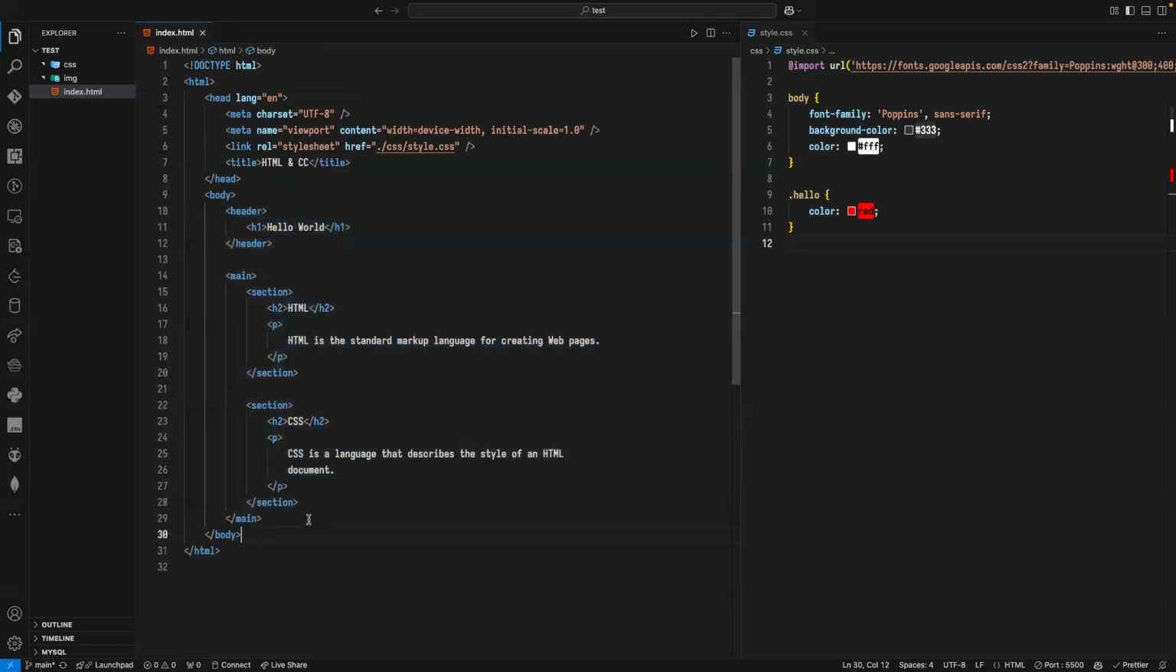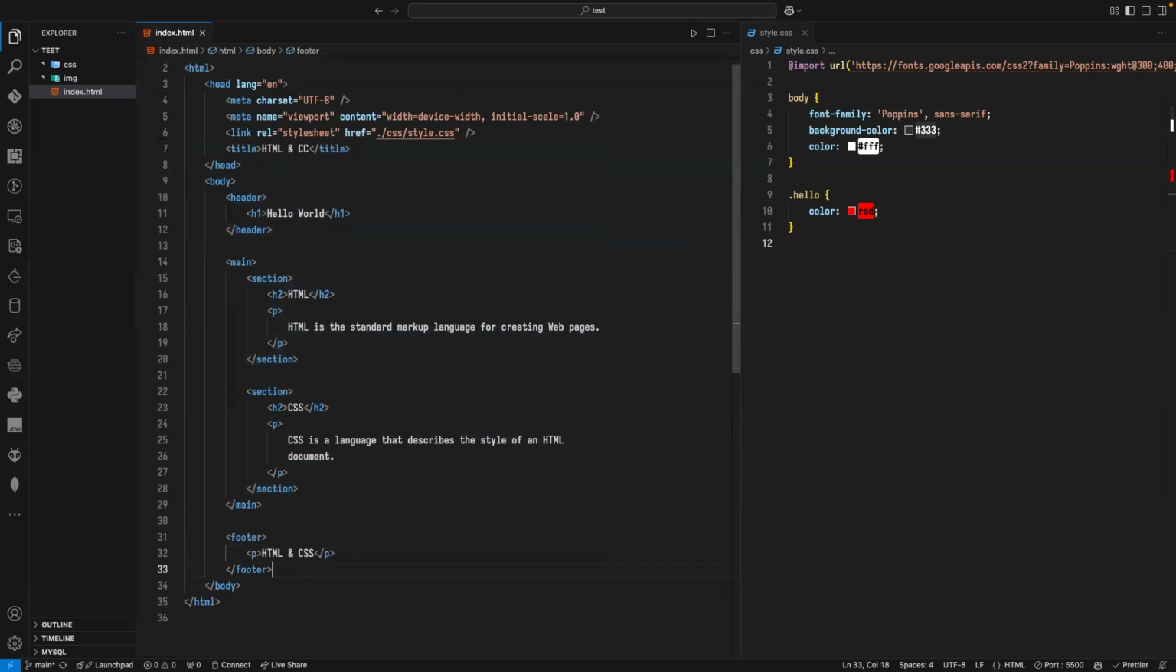Footer, I forgot footer. Footer. So normally we divide our website this way: I should have a header, I should have a main, and I should have a footer. And the header, the main and the footer are all semantic elements. Semantic element means they have meaning for the browser.